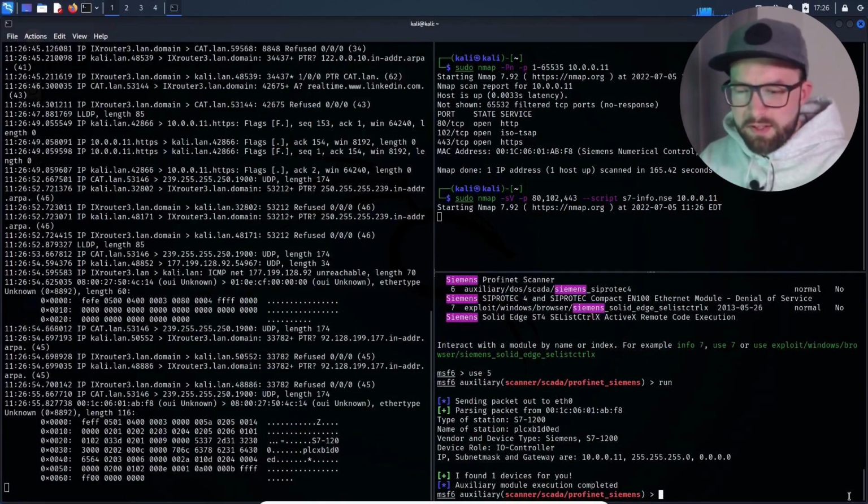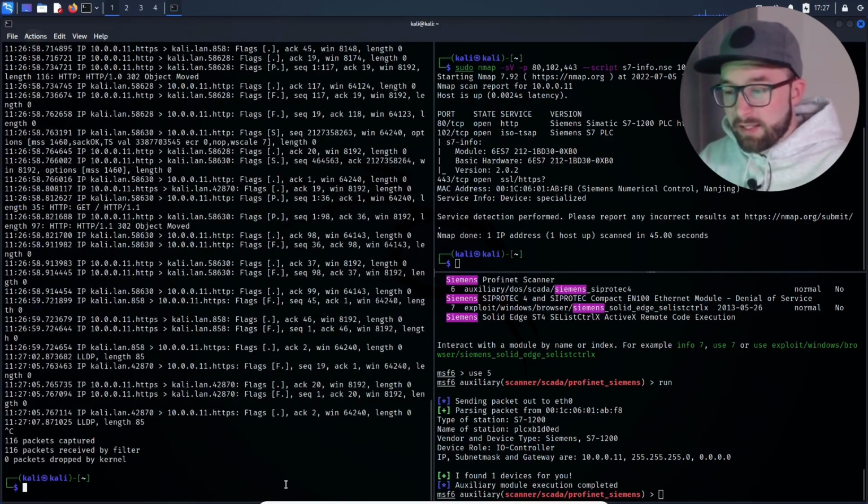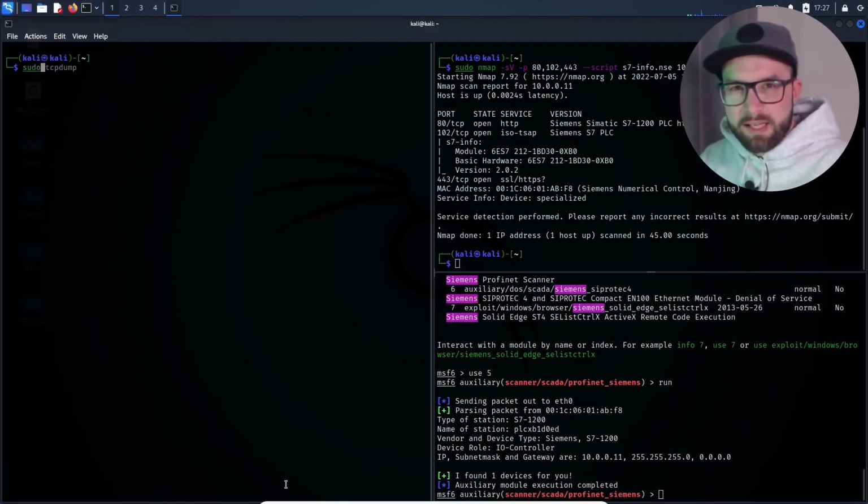The module is finished and has gathered some data about the PLC. Here you can see type, vendor and network data. In the meantime, the Nmap script scan has also finished extracting the part number and firmware version. Now the attacker knows his target exactly and starts the Python exploit script.